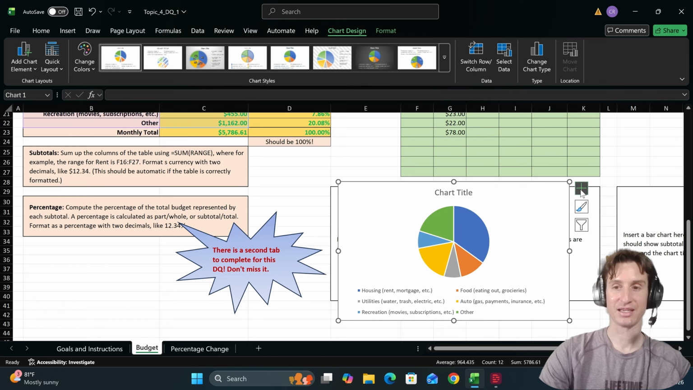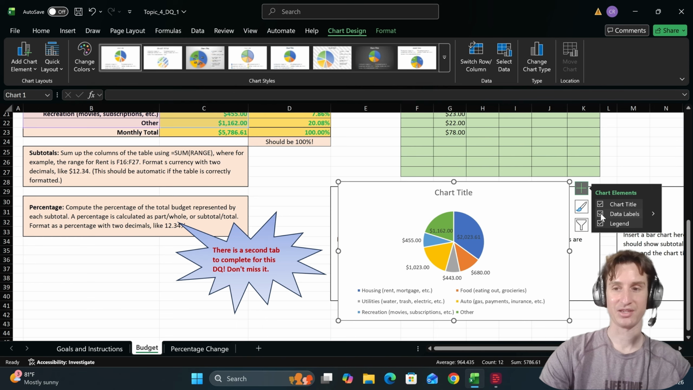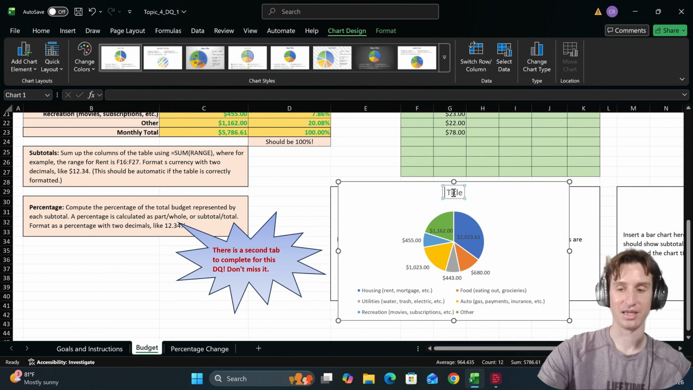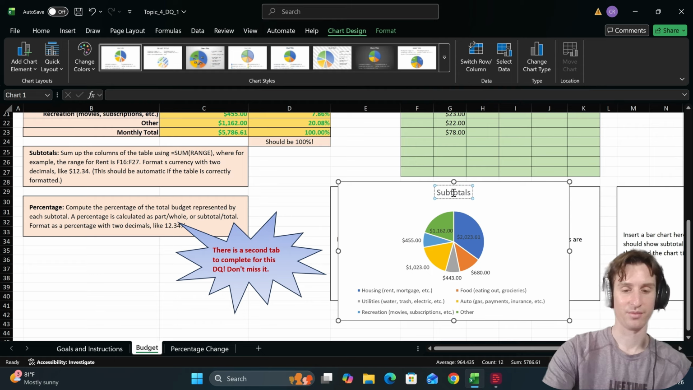Now I have the plus sign here, which is nice and easy for me. If you don't have it, you should notice up here under chart design, there is also add chart element. All right, so that's kind of your backup if you don't have the plus sign. We're going to go to data labels. As soon as I click data labels, it gives me the subtotals, which is awesome. And now I'm just going to morph the chart title, and that is going to be it for the pie chart. We're just going to say subtotals budget.